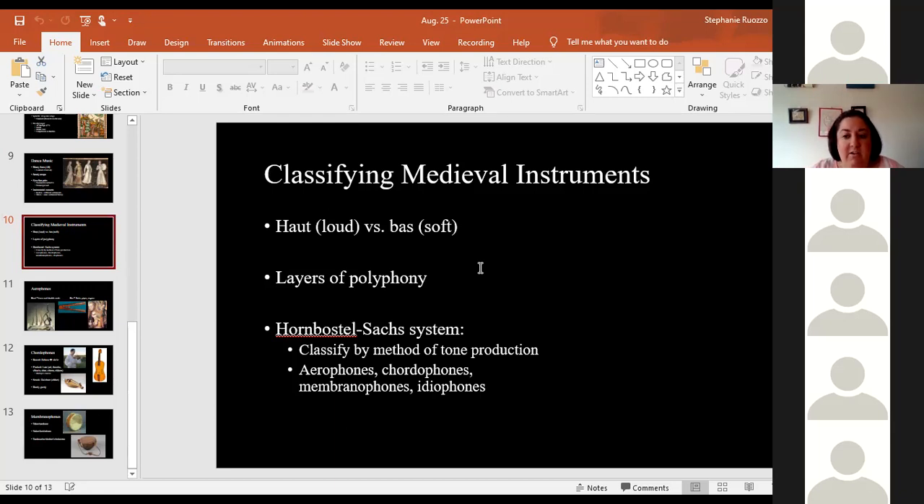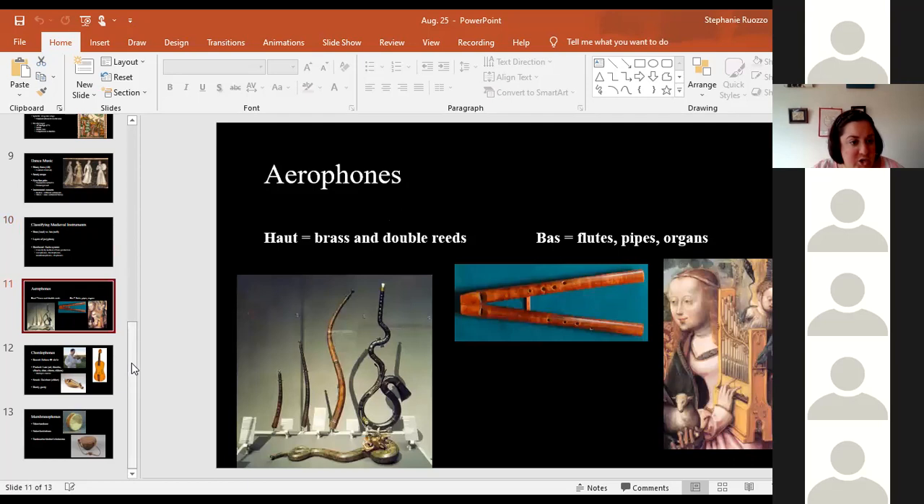Okay, so with our final minute, I just want to show you some pictures of very popular medieval instruments. So the aerophones. We've got haut aerophones, loud ones. Basically today, what we would think of as brass and double reeds. So here are some brass instruments of the Middle Ages that were the zink, or cornetto, and the serpent. This bad boy was actually called a serpent. Now, bass aerophones were generally flutes and organs.